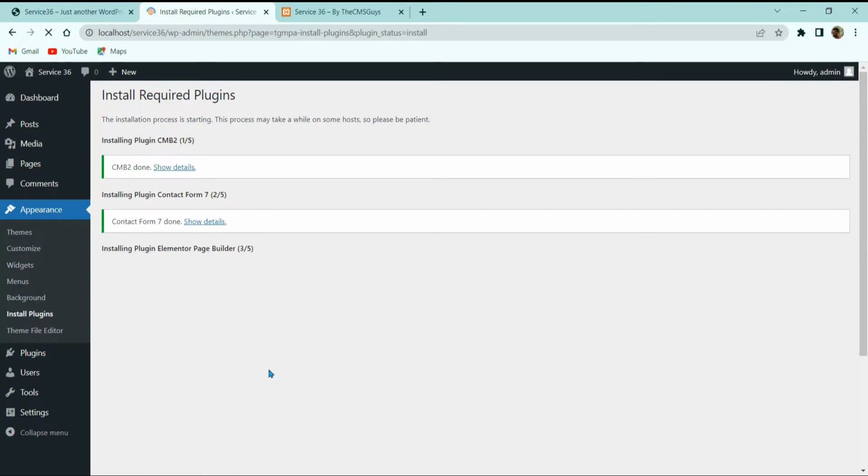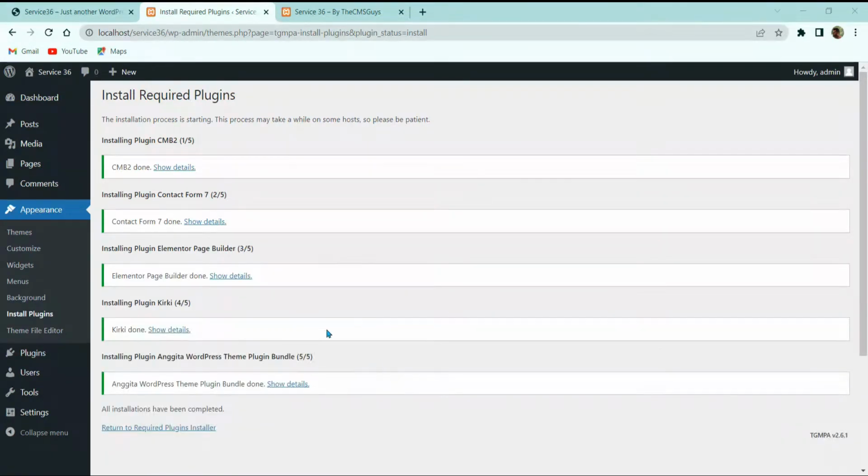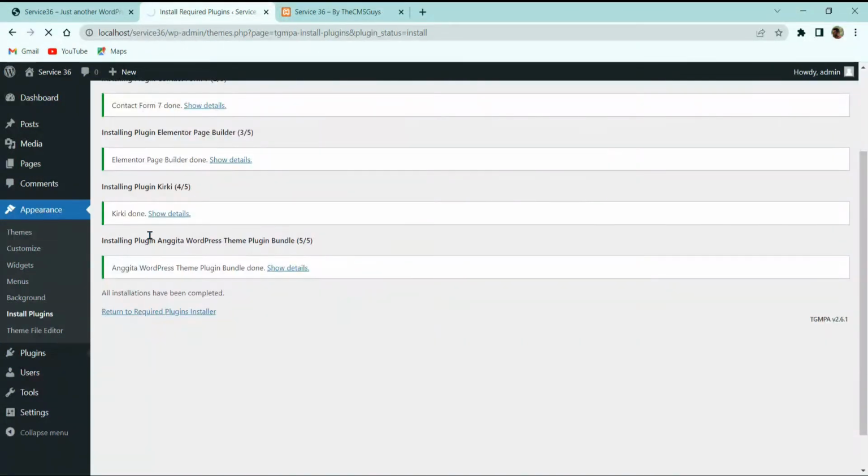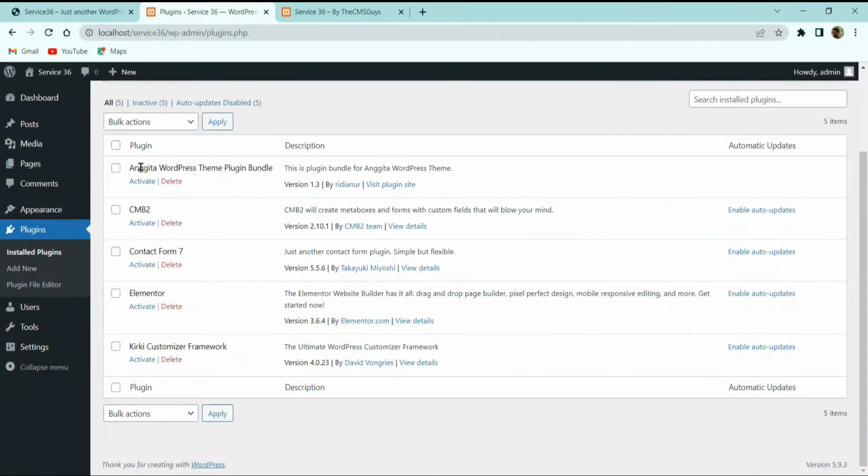So let's wait till the installation of the plugins is completed, then I will show you the list of plugins we have installed over here. Alright, here you can see that all these plugins were installed. Now I can go to the installed plugins and show you the plugin names. These are the plugin names: Anggita WordPress theme plugin bundle, CMB2, Contact Form 7, Elementor, and Kirki customizer framework.